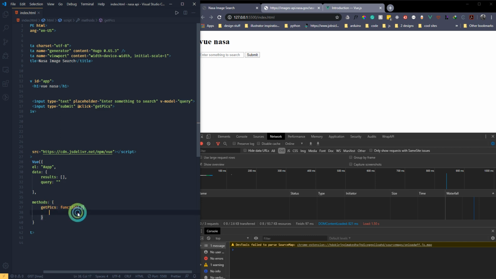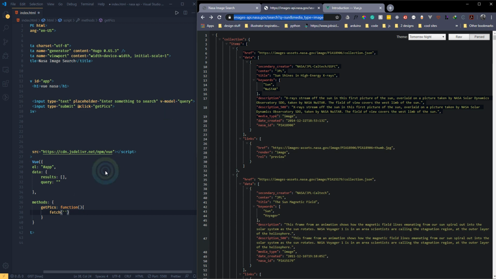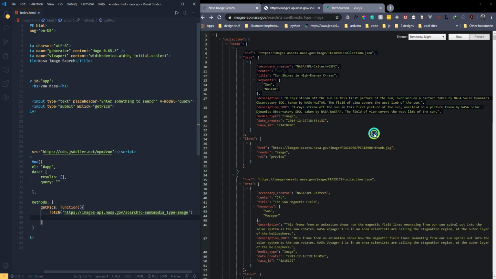So let's get started. We're going to use fetch here. It's a JavaScript function to send HTTP requests to basically anywhere. It can send post requests, it can send get requests. We're going to be using it to send a get request to NASA's API here. We're going to use JavaScript promises. So response, and we're going to return response.json.